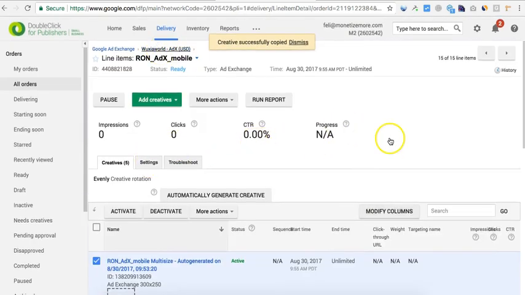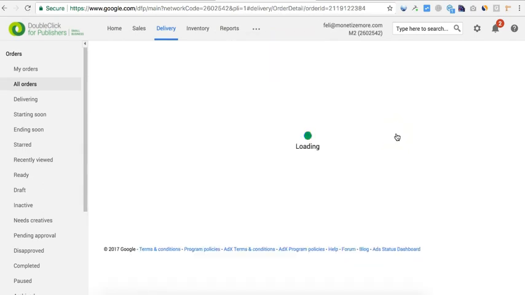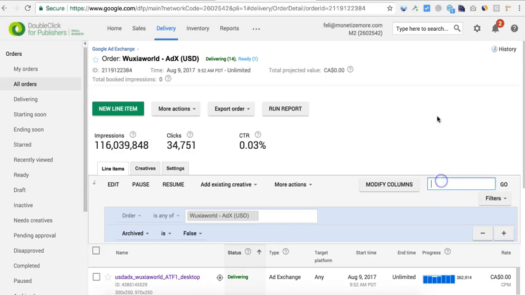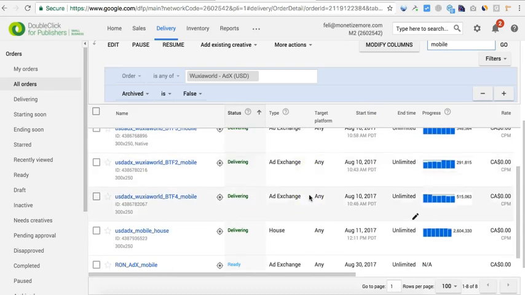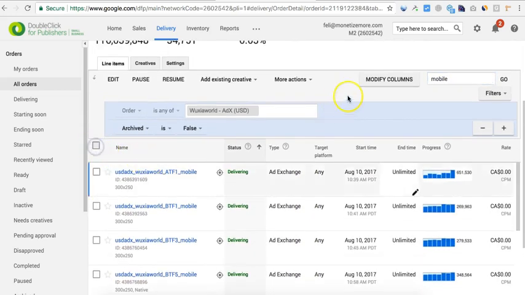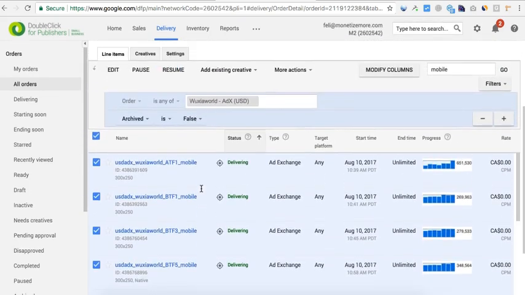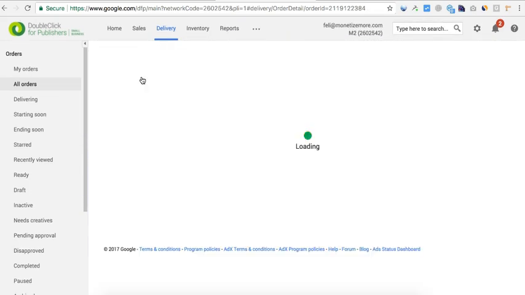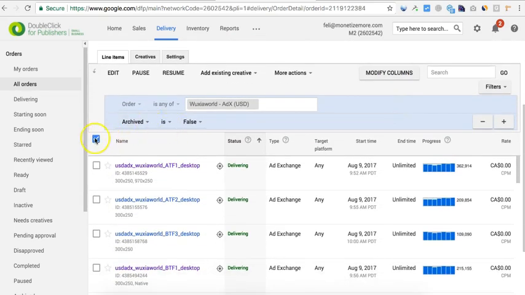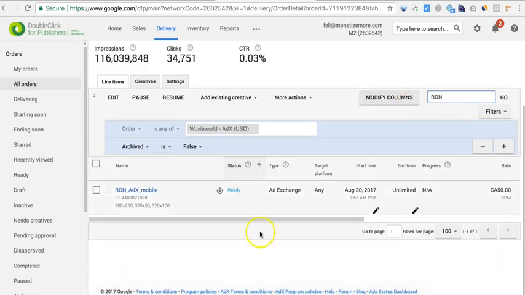We can go back to the order. And look for all those mobile line items that I created with that exchange line item type. Select them. Okay, of course, do not include your house and the new one that you just created. Okay, there you go. And you pause them. There. So I'll do the same for desktop. And right now, if you notice, instead of those individual line items targeting the inventory, I now have the run of network at exchange line item.